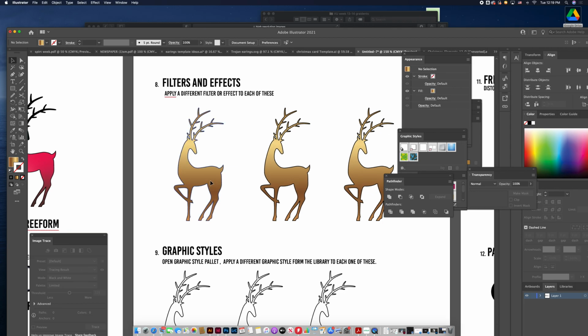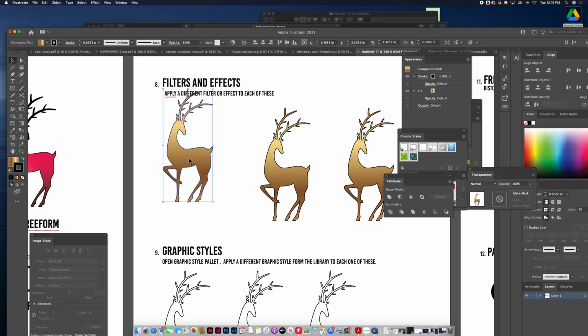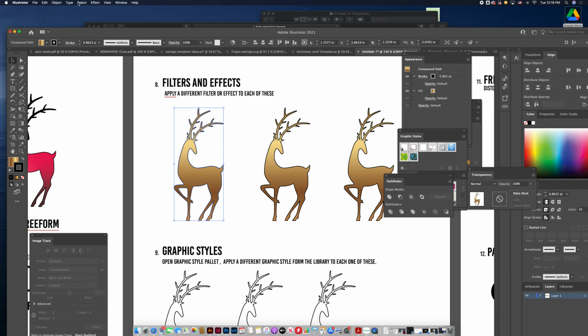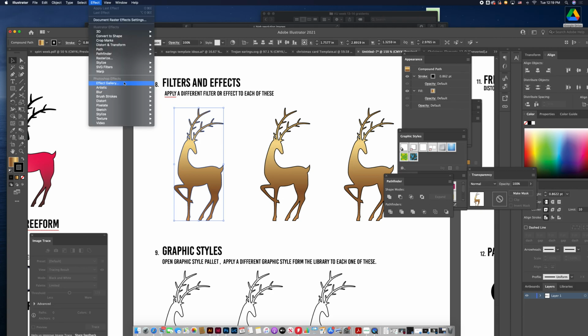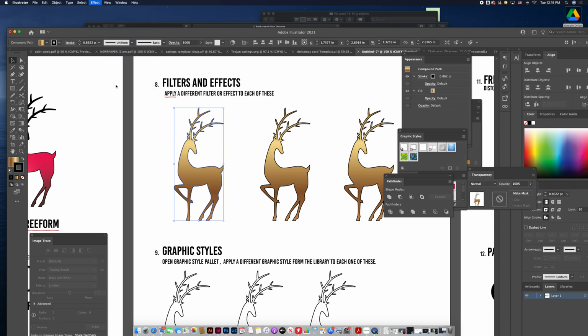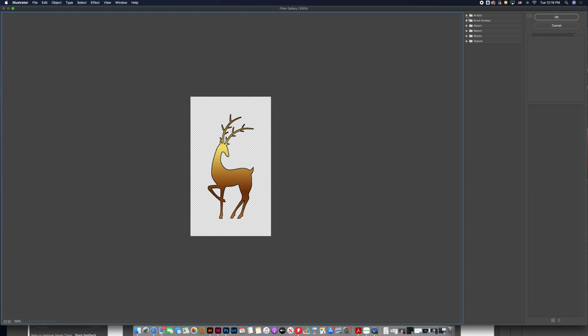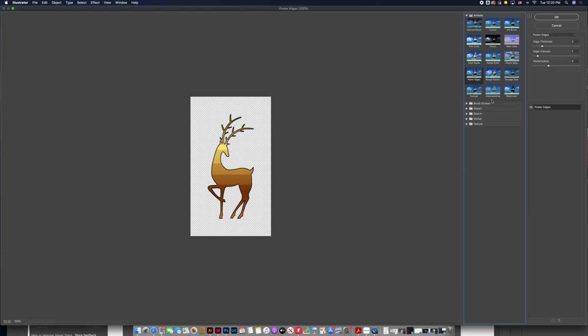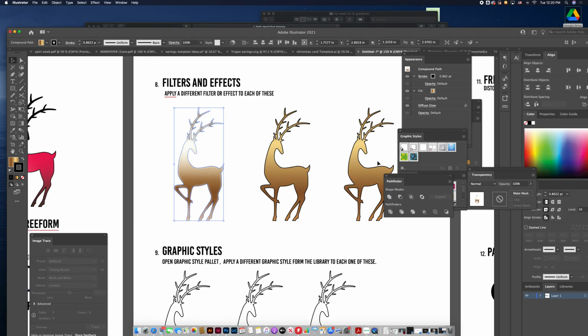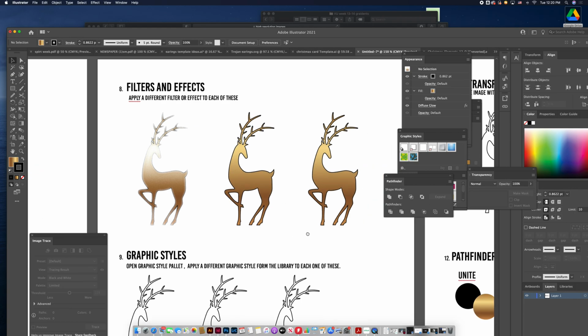Filters and effects, so we're going to apply a filter to each of these. So this one is effect, and you're going to open your effect gallery, and there's all these different things that you can play with, which you probably didn't know was there. So you're going to pick 3 different ones and hit OK, and then go to the next one and play with those.